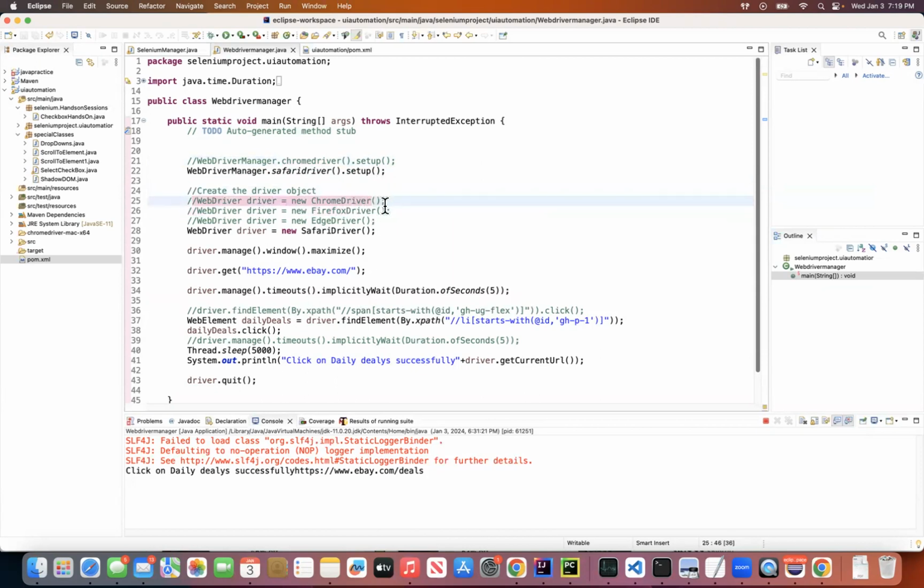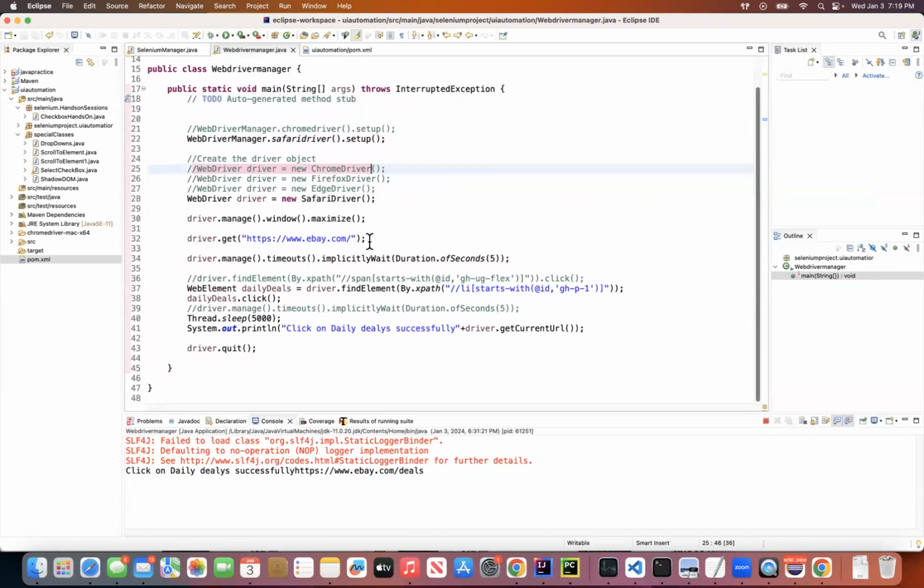Initializing the driver, and then we are maximizing the browser window and launching ebay.com, and then we are waiting up to 5 seconds. Here I'm using implicit wait, and then we are going to find an element called daily deals. Once this is found, we are going to click on that and then get the current URL of that page to ensure that we have landed on the right page. And then we are quitting the driver as always.